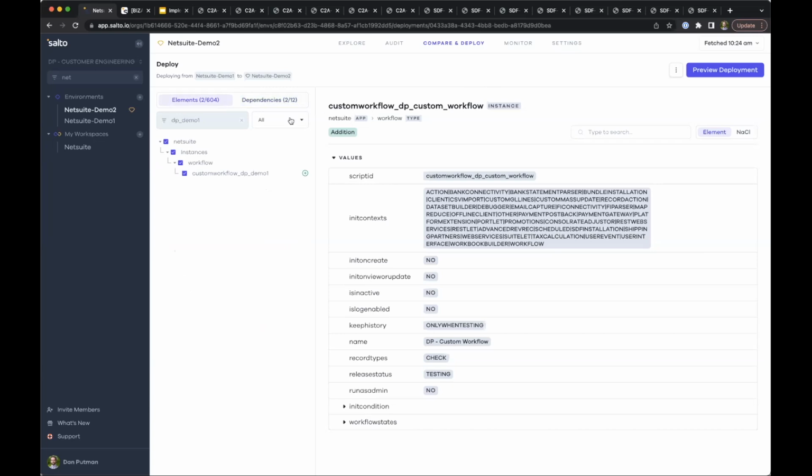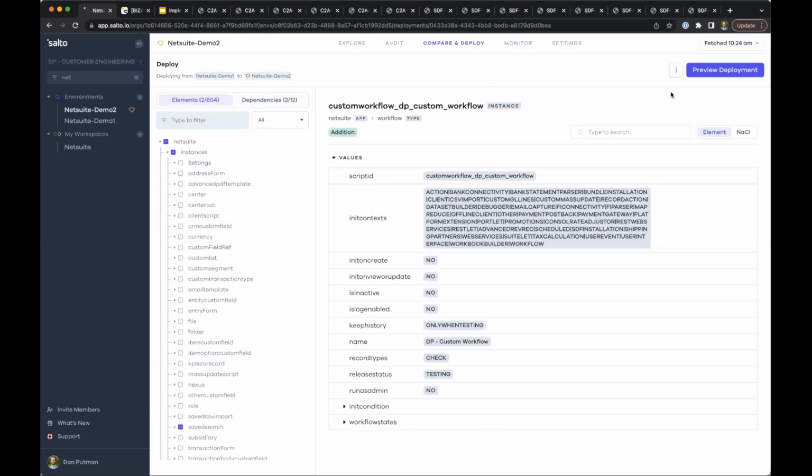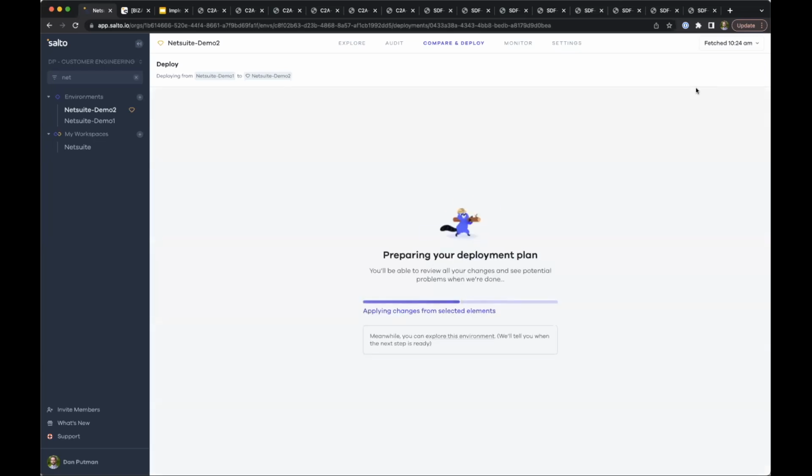So I've got an idea of what I want to send. I've got my DP demo 1 workflow. I've got my safe search. So let's ask Salto to lock this deployment, do a review of the changes to make sure nothing's going wrong. And I've got all my dependencies, that there's no, say, account-specific values I need to enter prior to deployment or anything like that. So let this deployment plan go through.